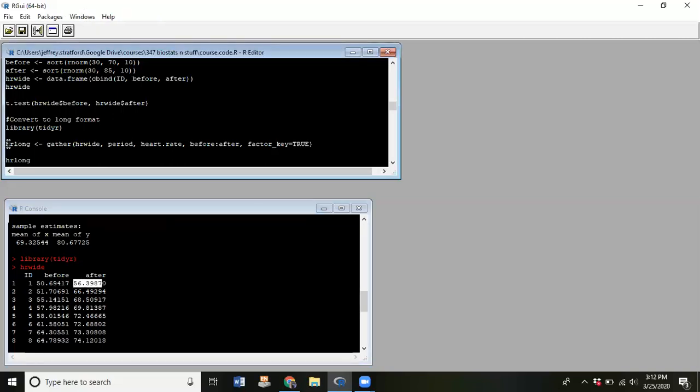We're going to create an object called heart rate long, HR long. We're going to use the function gather. What that does is mush things together. It's going to go to the data HR wide, and it's going to create two variables. One is going to be the period, okay? And the period will be the sample period that will be indicated by saying before or after. And we're going to create a column called heart rate, which will be these data, okay? So we're going to create these two columns, and we're going to reference before and after, okay?